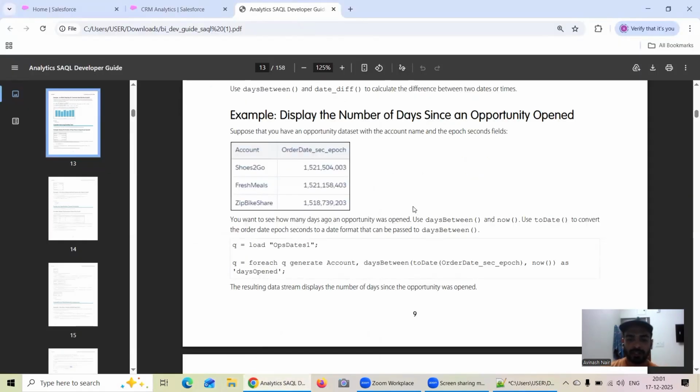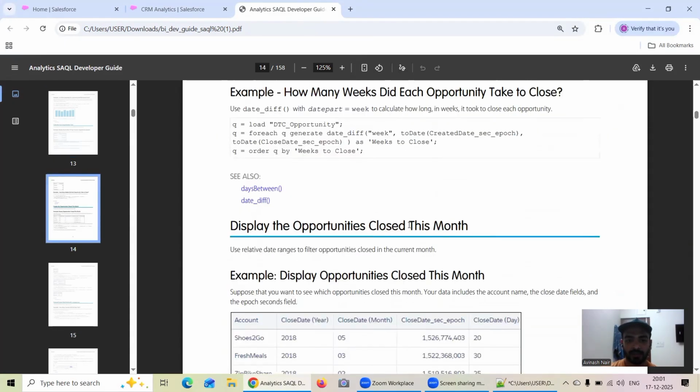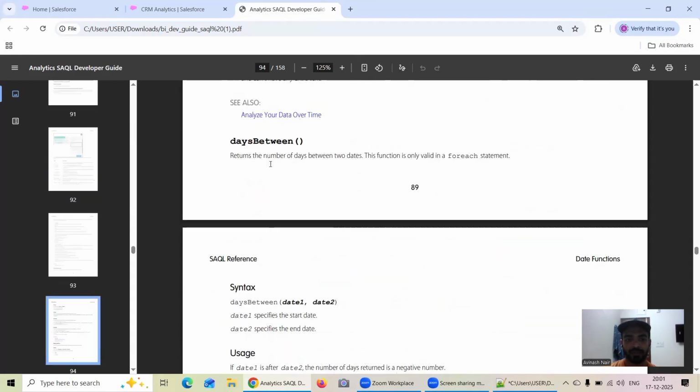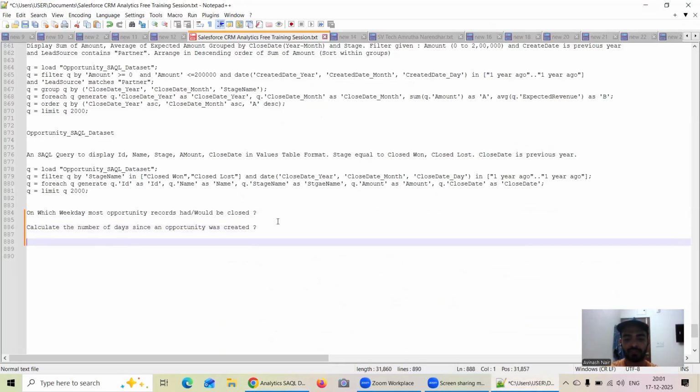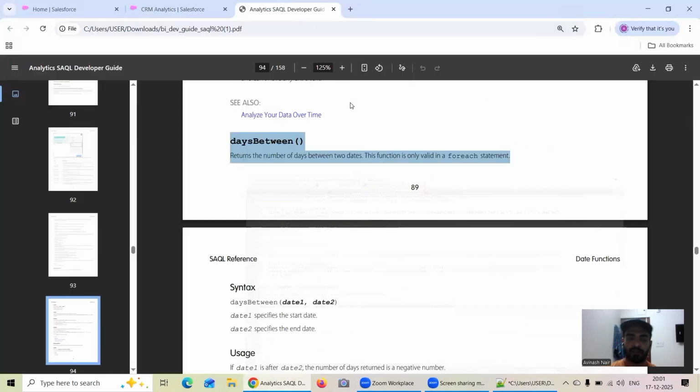Now, for this one, we will use this function called days between. So first of all, let's understand what this days between is about. If you come to this particular link, this is what is written for days between. I will just copy this one as well. Returns the number of days between today. This function is only valid in the foreach statement. So you can only use this when you're using a foreach statement, in the generate statement only.